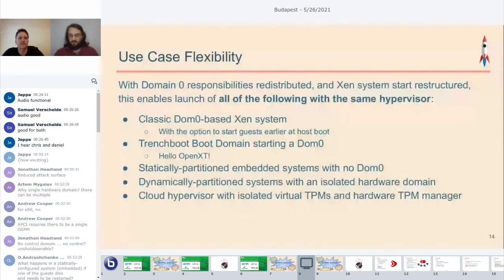Okay, now moving on. This is where we get into the use case flexibility. Now that DOM0's responsibilities are redistributed, and the system start itself has been restructured, you can do a lot of different things with the same hypervisor binary. We're not even saying you have to recompile. You get this in a single binary instance. You can reconfigure the system to launch in different ways as you need it to.